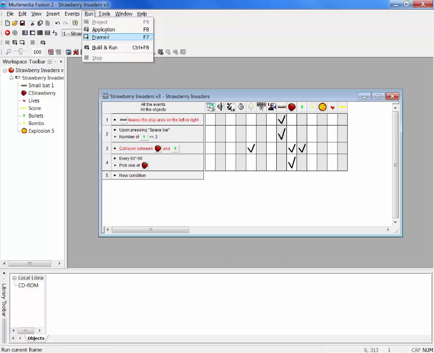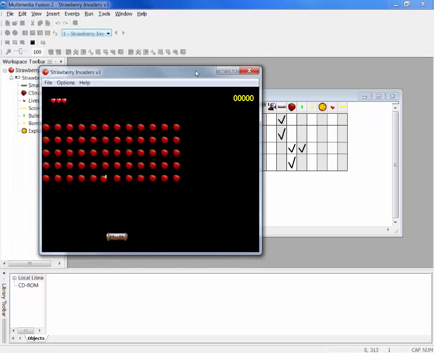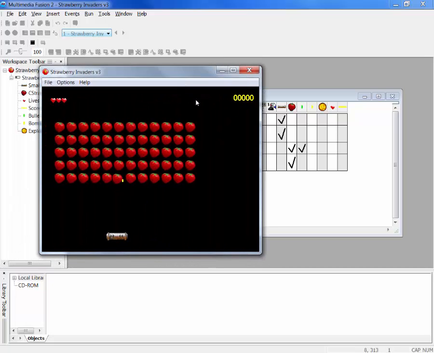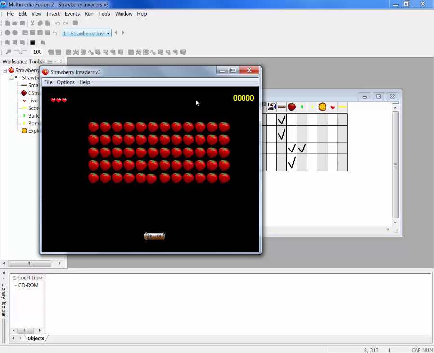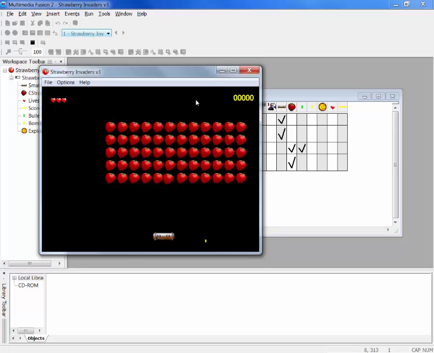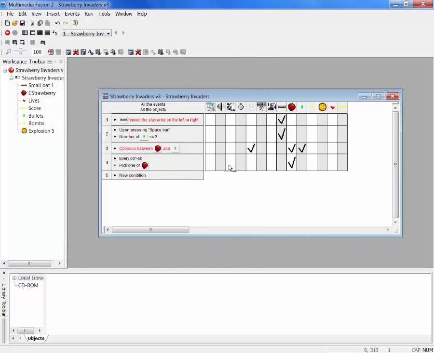Click on run the application, and I'll drag it across so you can all see. Fantastic, half a second thereabouts, and they're dropping bombs all over the place. That's precisely what we're looking for.